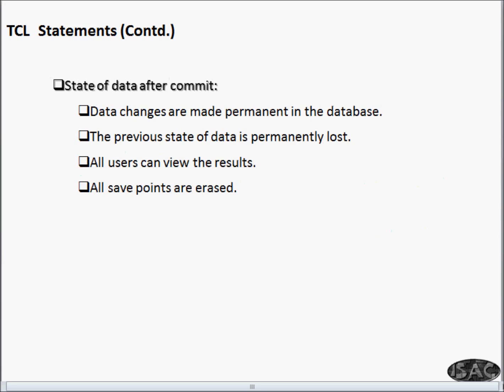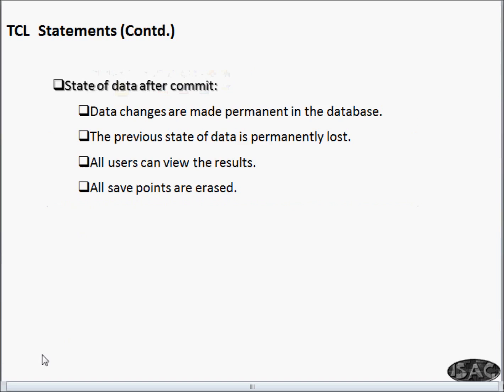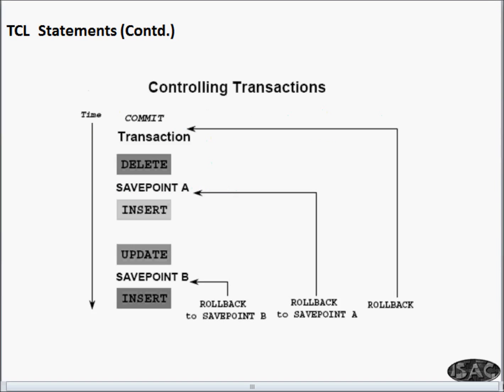State of data after commit. Data changes are made permanent in the database. The previous state of data is permanently lost. All users can view the results. All save points are erased. So once commit happens, okay? Understood?